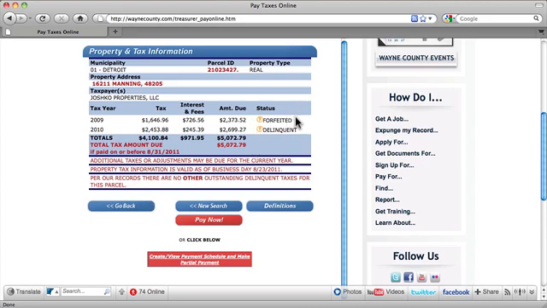We also have the status column, which tells us about where the property is in the tax foreclosure process. Tax foreclosure is a process that takes at the very least 3 years. There are 3 stages: delinquency, forfeiture, and foreclosure. We can see that this property is in forfeiture for their 2009 taxes. If you have questions about what that means, you can always look at the definitions button down below.